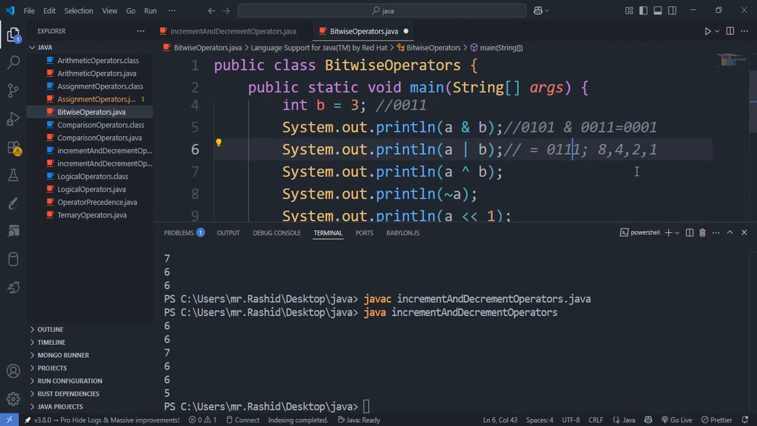When this first one is set to 1, it means that 1 is going to be added. And when the next one is set to 1 again, it means 2 is going to be added.